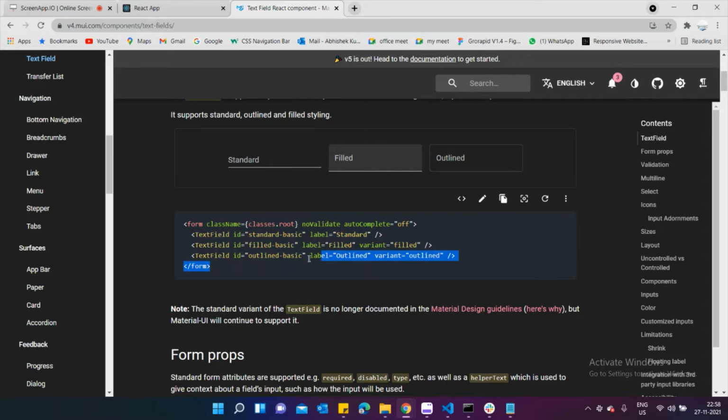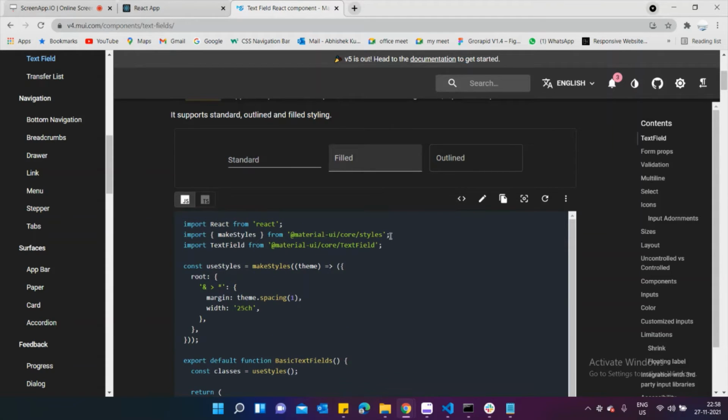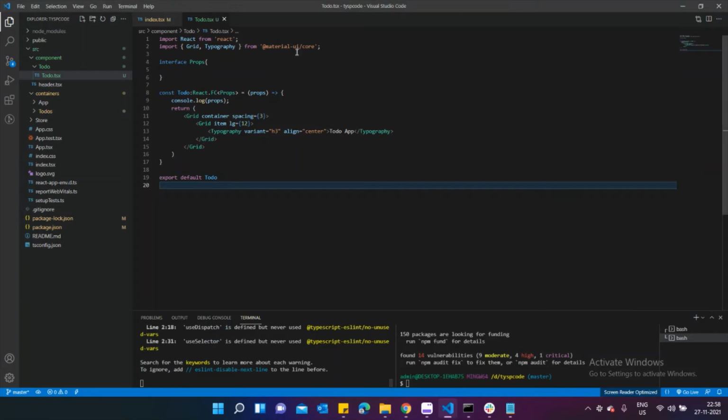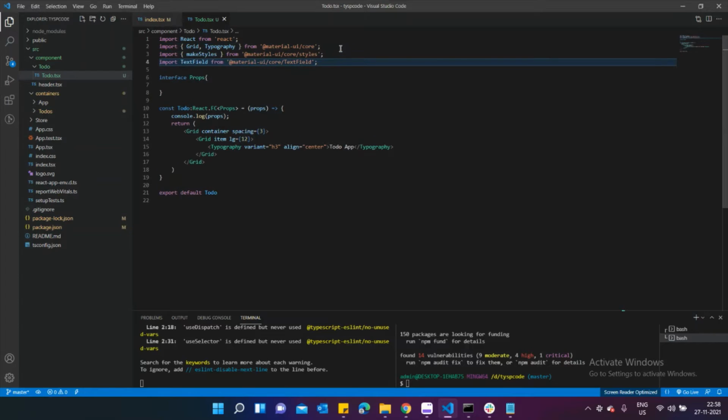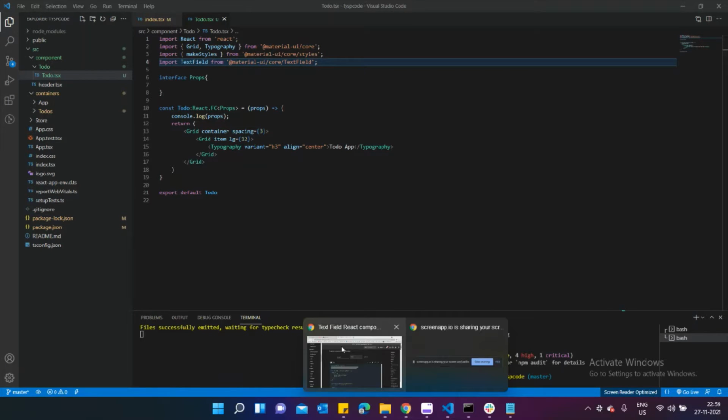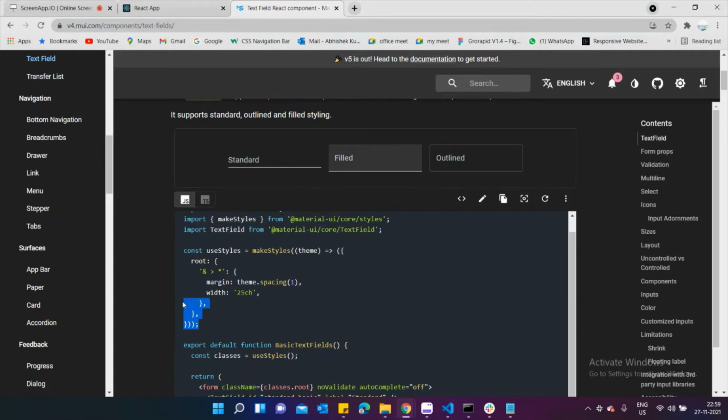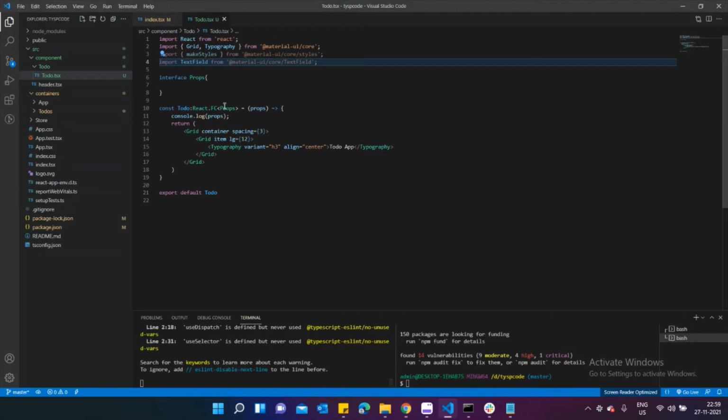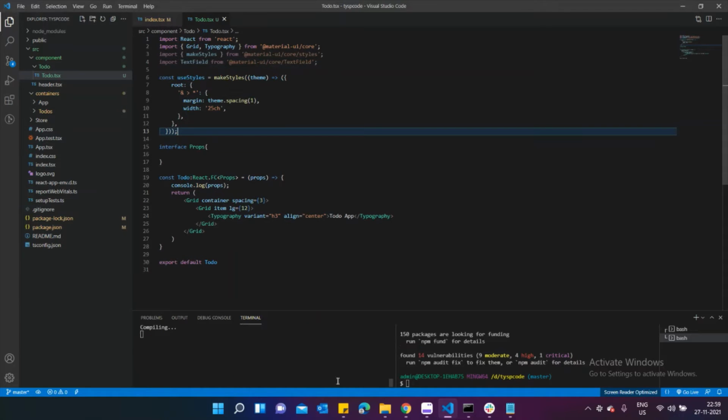So what we will do is copy this whole part from here. Let's copy this code. Just copy this code from here, not the whole code, just till makeStyles. And we're going to use that makeStyles for some more things. Okay, now we're going to copy this useStyles part, Control C, and let's paste it. So you can use useStyles.